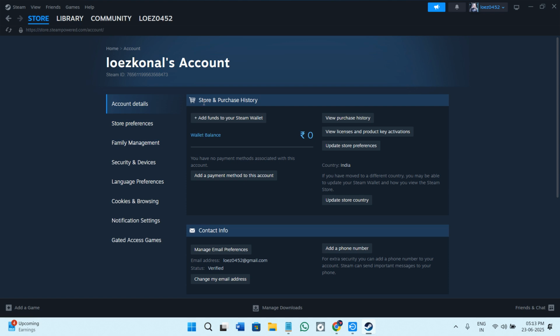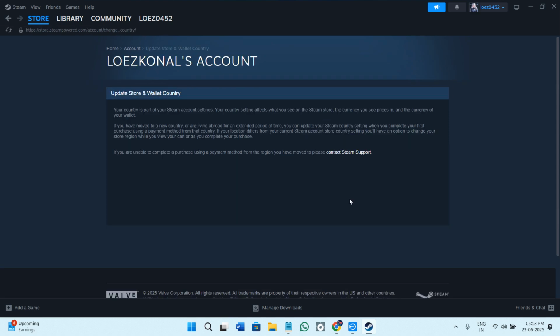Now here in your account details, you will see the option of store and purchase history, where you are further going to see the option of update store country. So after clicking on this option, you will land on this page where you will only see the option if Steam detects a login or payment from a different country. So to change your region, you must make a purchase using a payment method from a new country, like a local debit card or a wallet.